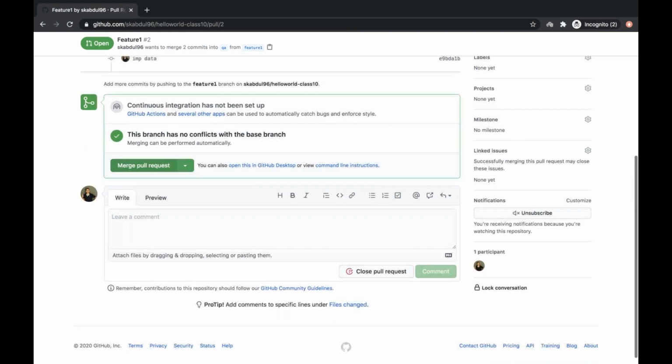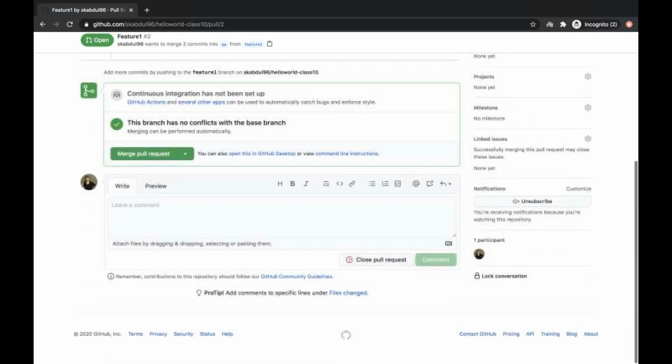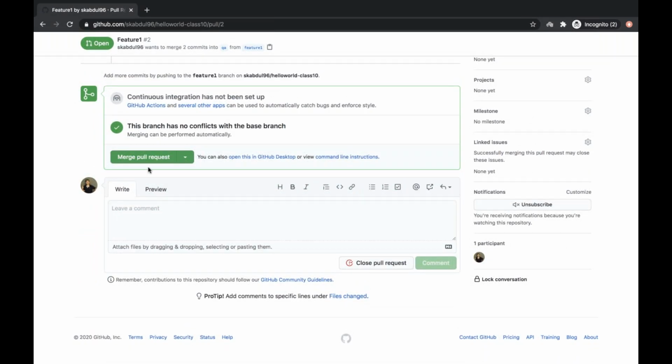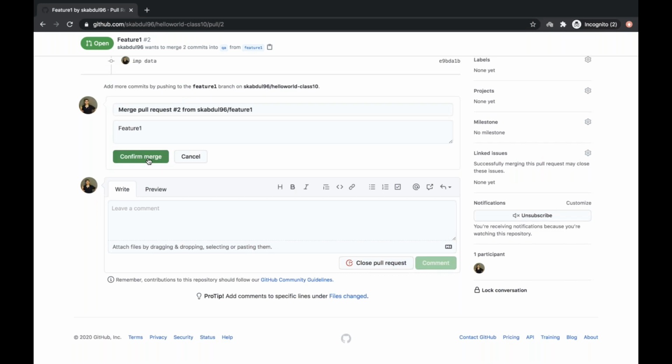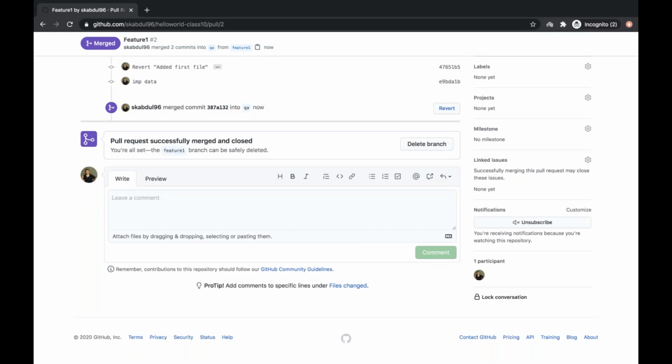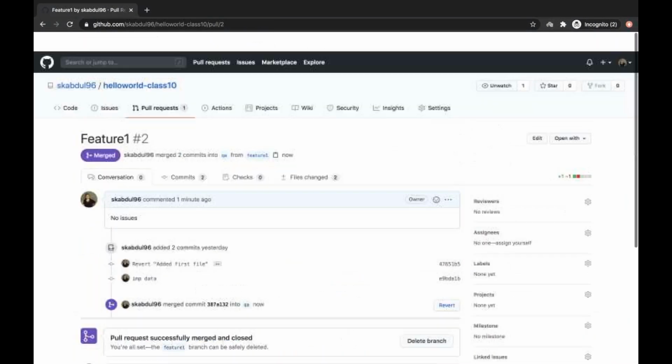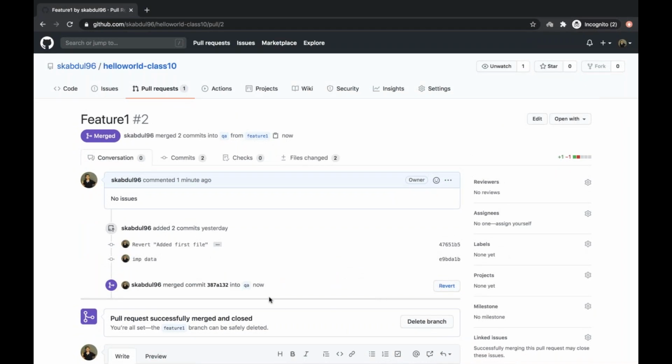Not per branch, there won't be one. For all of the branches, typically they have only one merge master. He's going to look into the code and check, he will be a senior person, and he says, hey, merge the pull request. Yes, it's a feature one, confirm the merge. So now that is merged. Since this is merged, actually there is no need for this feature branch anymore, because the feature is done.